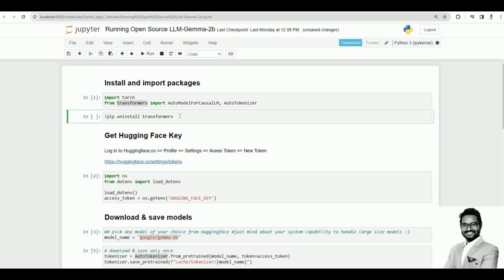So there is another command that I'm going to mention here. You have to mention python, and then you have to provide the -m option. Then you can say the same command, pip uninstall transformers. When you run it, it asks for confirmation. We can say yes. This is the command to uninstall this package.